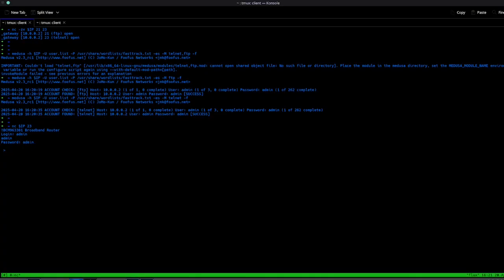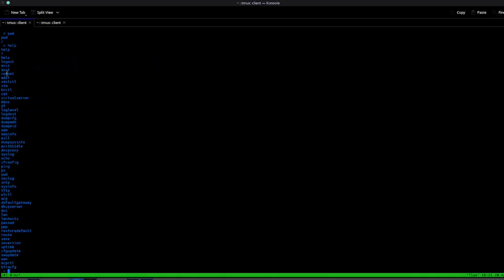Let me run pwd. So now I'm inside the router in the main directory. The next thing I can do to see the commands that are executable in this router is to type help. So you can see I have all of these commands.